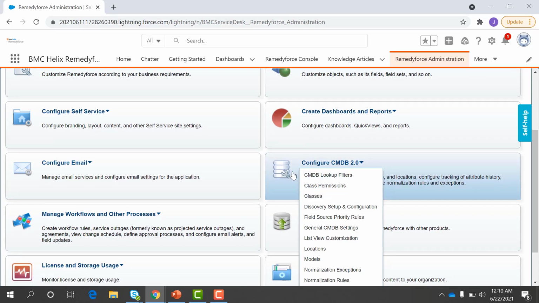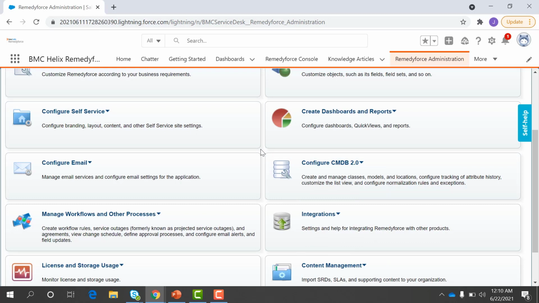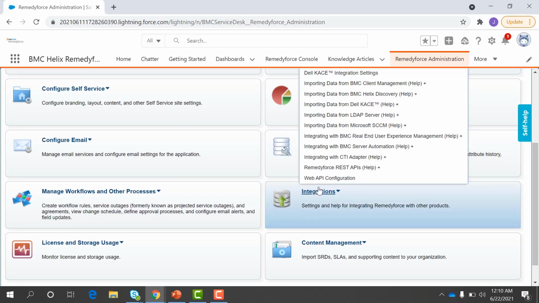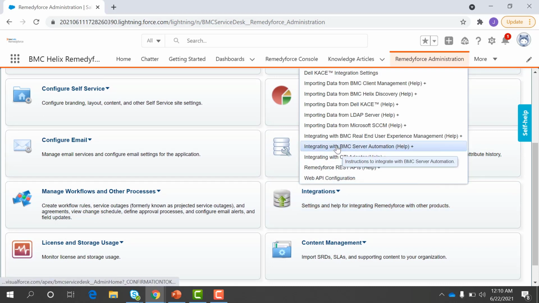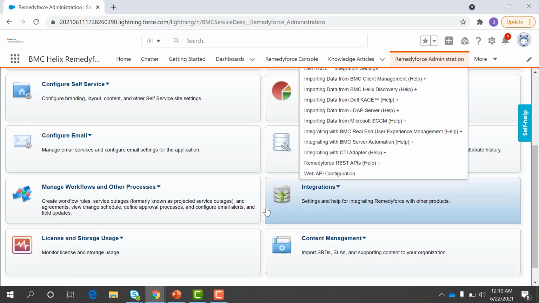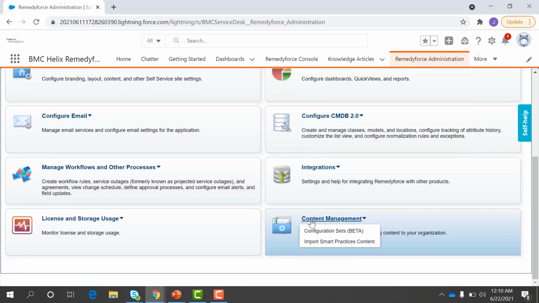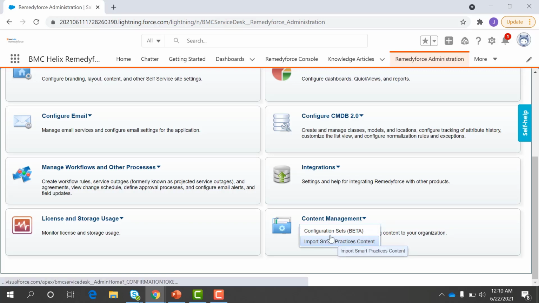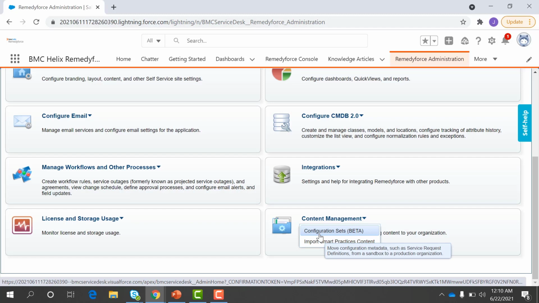Configure CMDB. So basically, we have another tab called Remedyforce CMDB. We won't see that on this webinar because it will require a dedicated webinar for the Remedyforce CMDB, but basically it's a repository for assets and CIs in your company. We also have integrations where you can get more information about different integration that we have with other BMC products. And also content management, we have configuration sets. You can see also another webinar of how to use configuration sets, but basically is how to migrate information from sandbox to production.